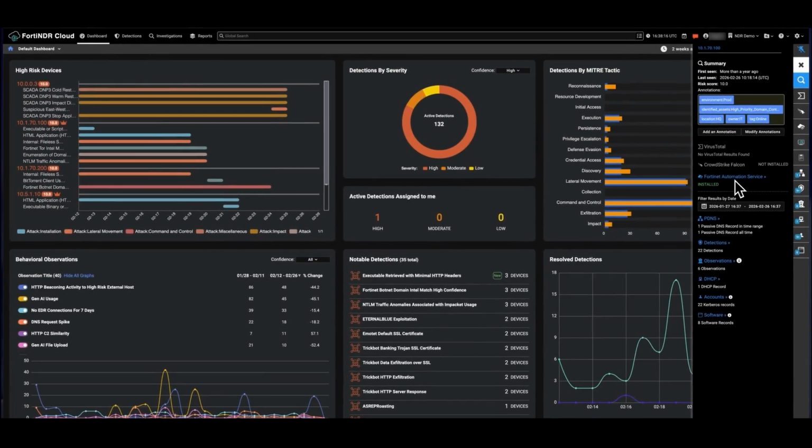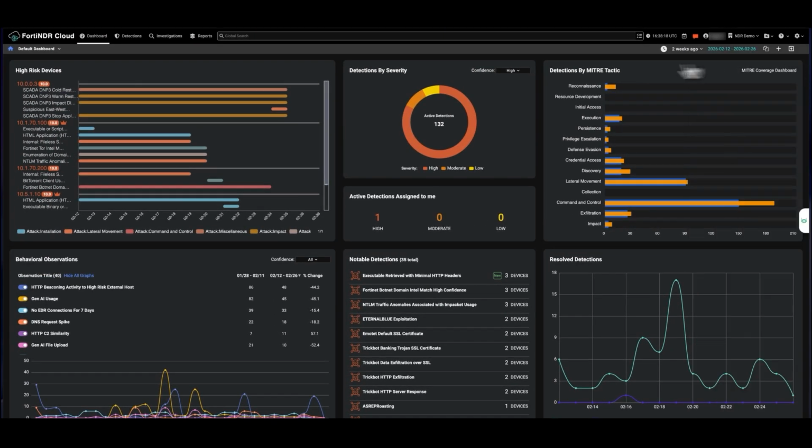The next widget offers a snapshot of the total number of detections across the network, with flexible filtering by severity and confidence. Analysts can drill directly into their assigned detections from this view.